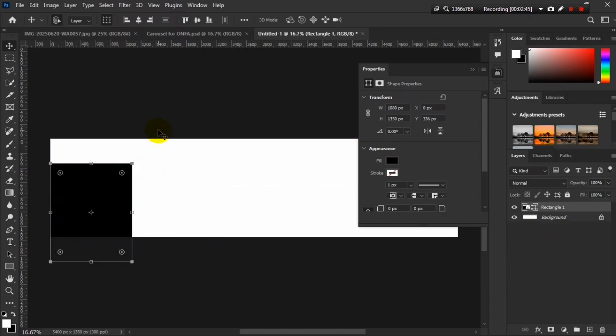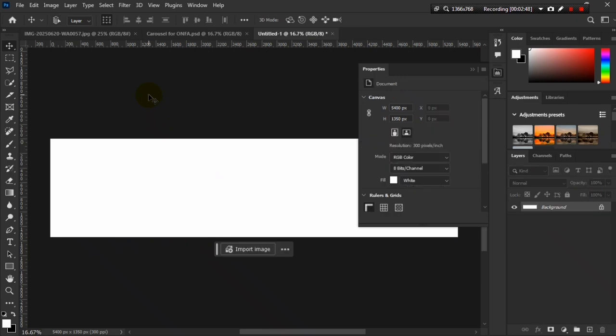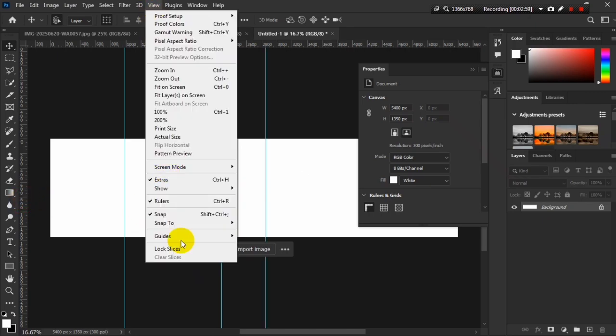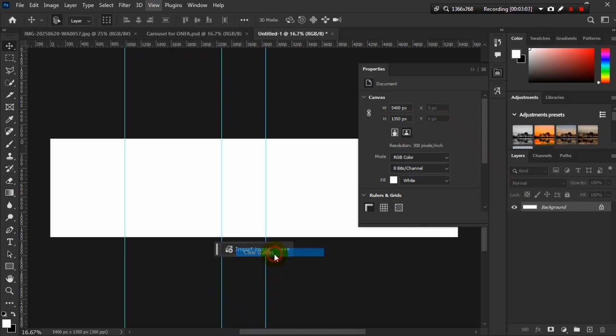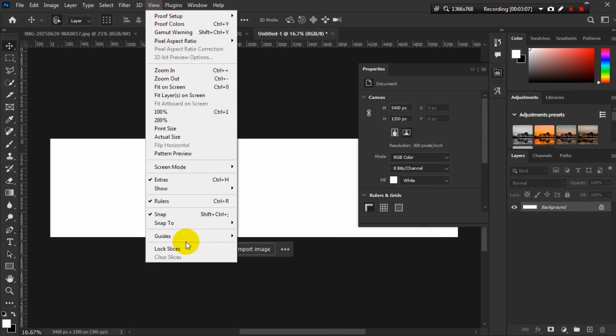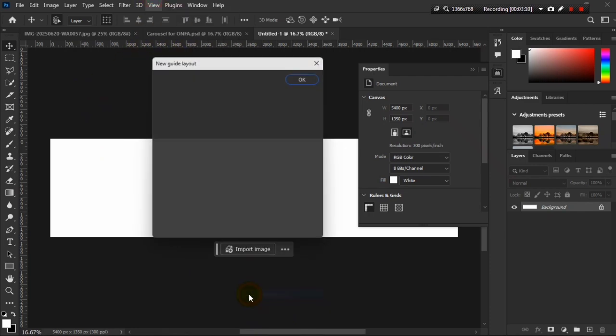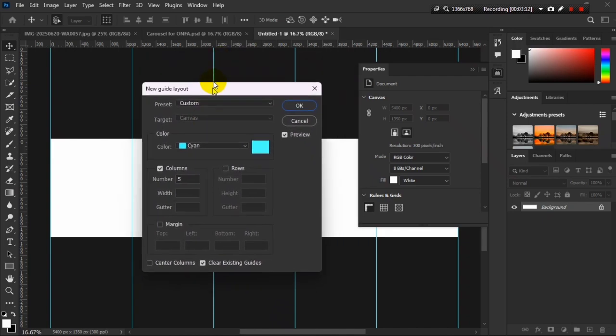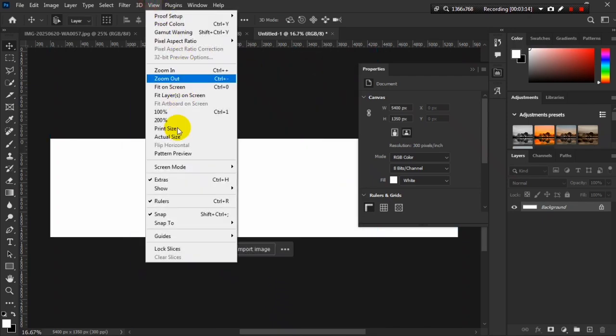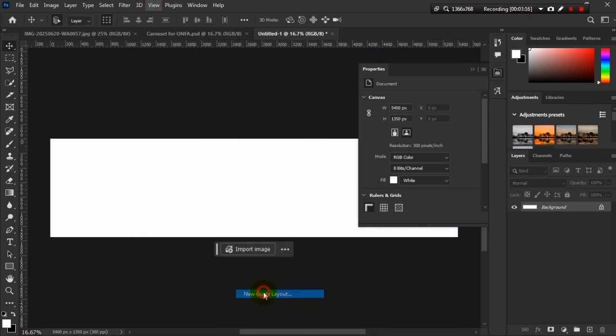So to save you all that stress, what you are just going to do is create a guide. What's a guide? All this ruler here is a guide. Every ruler here is a guide. So how do you create a new guide? You come over to this view. First of all, let me clear all the guides here. So I'm going to click on clear guides. To do that, you come over to view, then click on guide, then new guide layout.